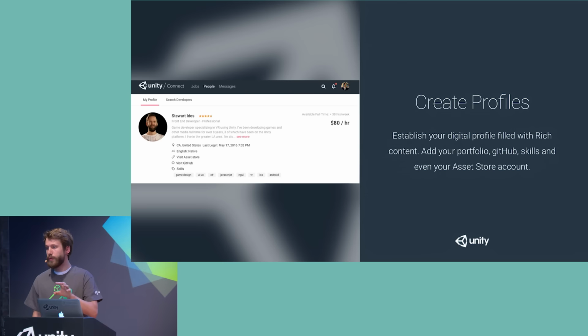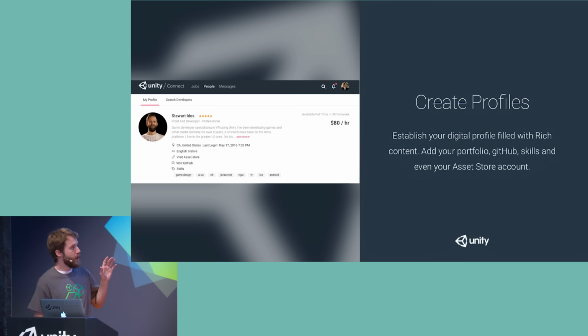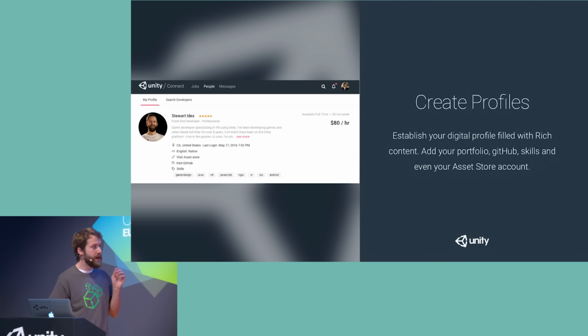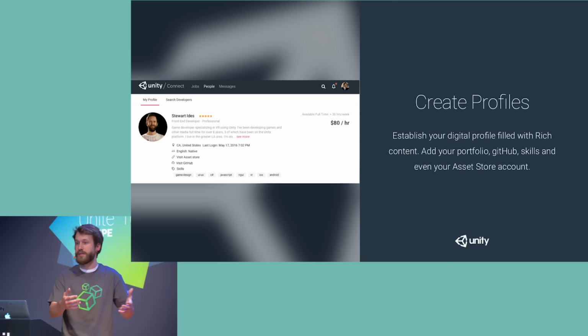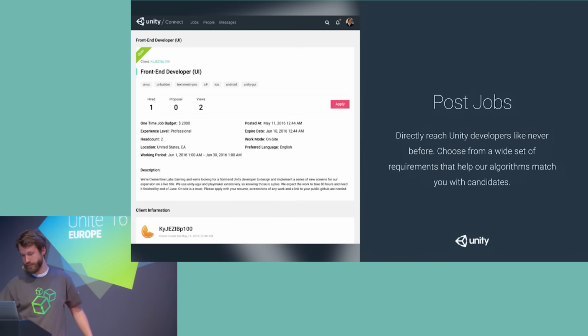So this is super, super important that when you do create a profile, that you make sure it's filled out to its final state so that we can match the client, the person who's looking for you, with yourself.